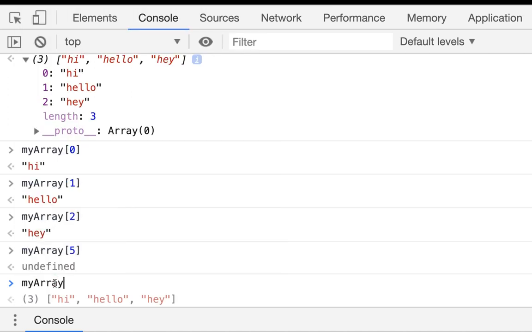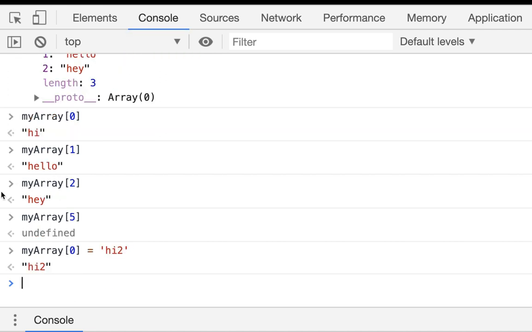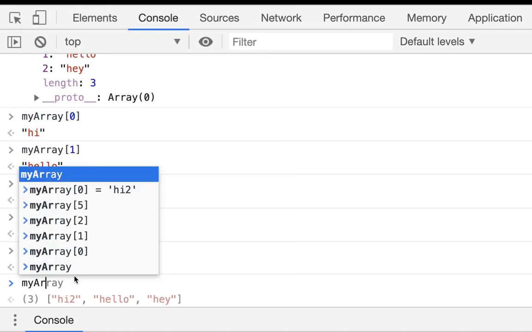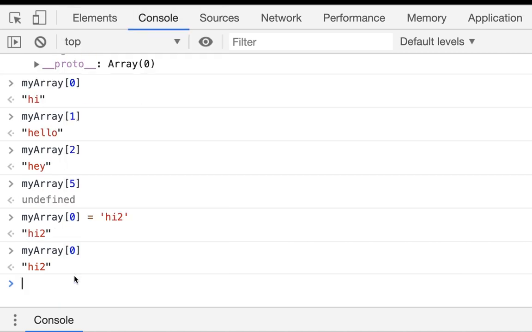So suppose my array at 0 just says hi, right? So I can do my array at 0 equals maybe like hi 2. So now notice the new value at index 0 is hi 2, so I updated the value. Now if I do my array at index 0, notice it gives me hi 2. So you can use this syntax of accessing elements from an index both to get the current value if it exists, or to set a new value.